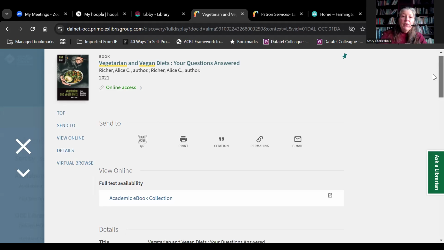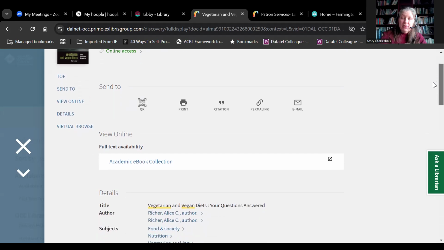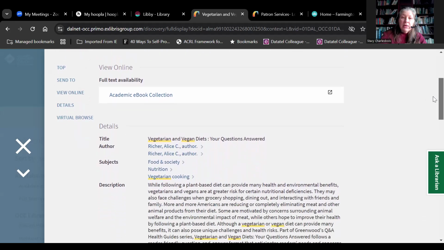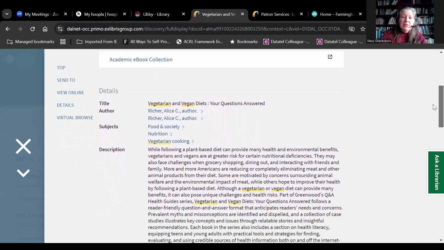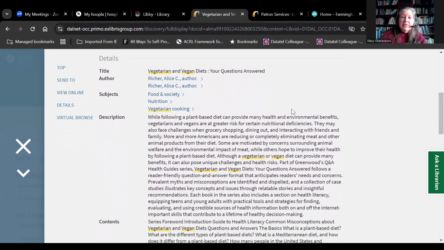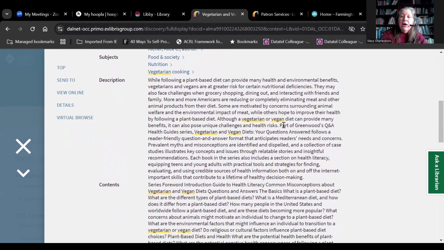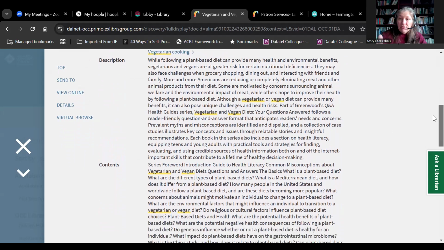So I'm going to take a look at this and scroll through and see what it says and see if I can tell whether or not this is academic. So this is written by this particular author, Alice Richer. It gives us our subject. So if I was interested in food and society, nutrition, and vegetarian cooking, then it would tell me that that is the case. Notice that the keywords that I used are highlighted with yellow, vegetarian or vegan. And then it gives us a description of what the book is.